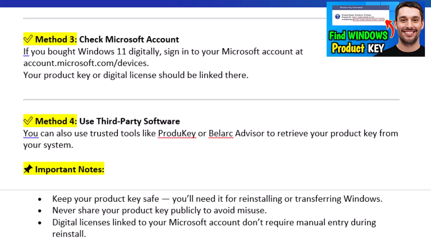Step 3. Check Microsoft account. If you bought Windows 11 digitally, sign into your Microsoft account at account.microsoft.com/devices. Your product key or digital license should be linked there. Step 4. Use third-party software. You can also use trusted tools like ProduKey or Belarc Advisor to retrieve your product key from your system.